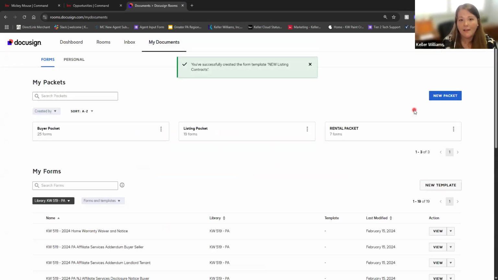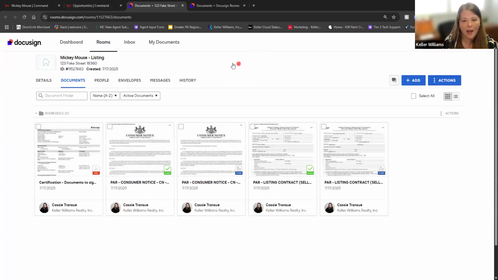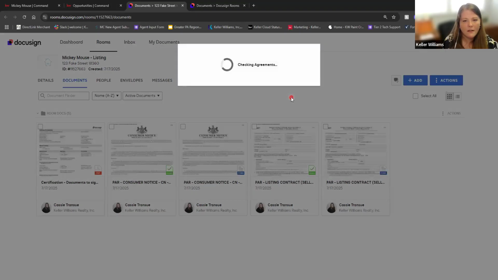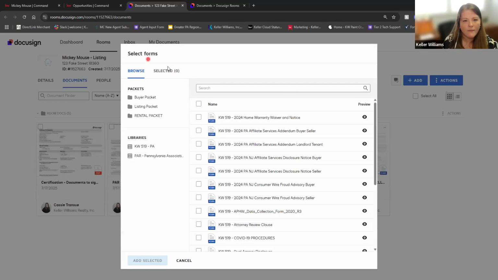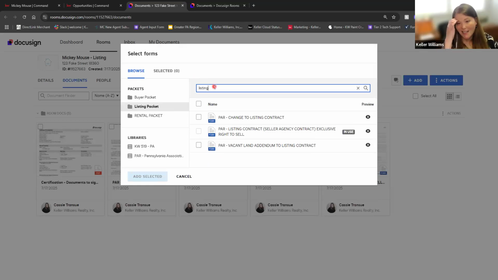So I'm going to go back to Mickey Mouse's template so you can see what I'm talking about. I'm going to go back into the opportunity and go to the transaction. It goes into Mickey Mouse's transaction so we can apply that form template that we created. In here, you can click on Add DocuSign Forms, and you can go into the listing contract. I'm going to say Use.